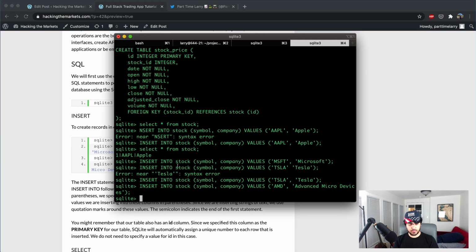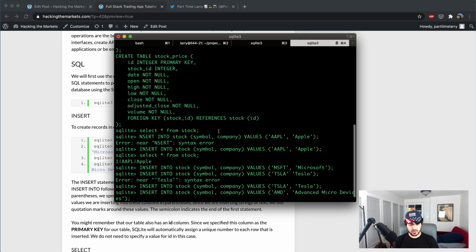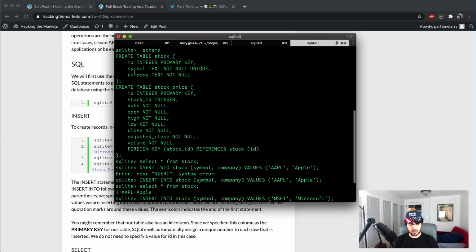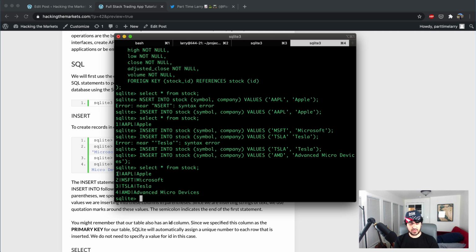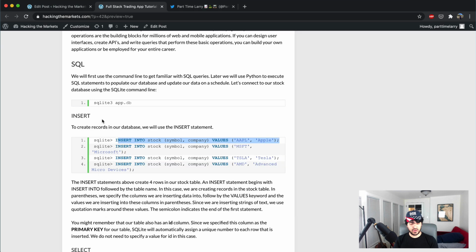And remember, we have a primary key in our table. So if you look, we have ID, symbol, and company. You notice I didn't insert the ID myself, but since we specified ID is the primary key for this table, SQLite automatically increments this value. So when I do select star from stock, you'll see we have a primary key of 1, 2, 3, and 4. So it's automatically incrementing a unique number to identify this record. Okay, so that's how you insert or create records.